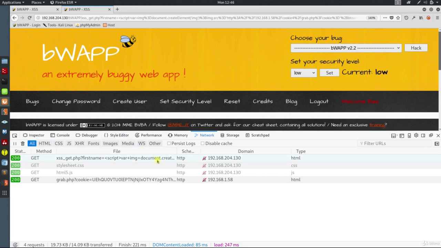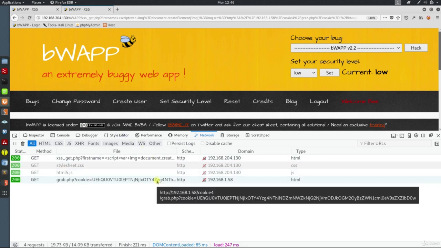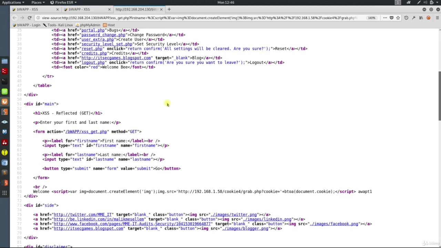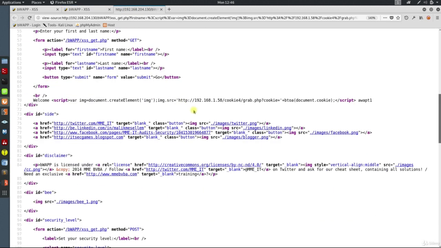And what do you see? The code is sent to the server, and nothing happens at the back end. But then the JavaScript code is reflected to the page, and this JavaScript code executes and sends the encoded cookie value to my grab page. So view source, and our payload is perfectly displayed here.